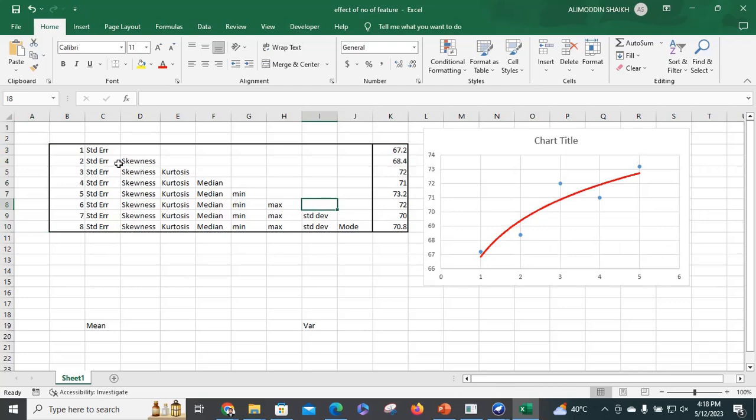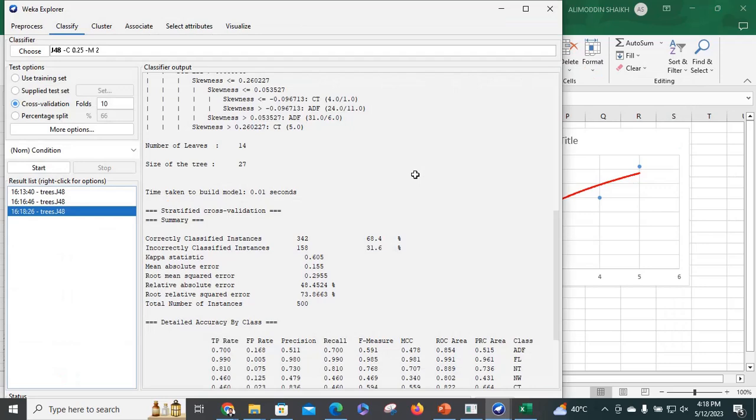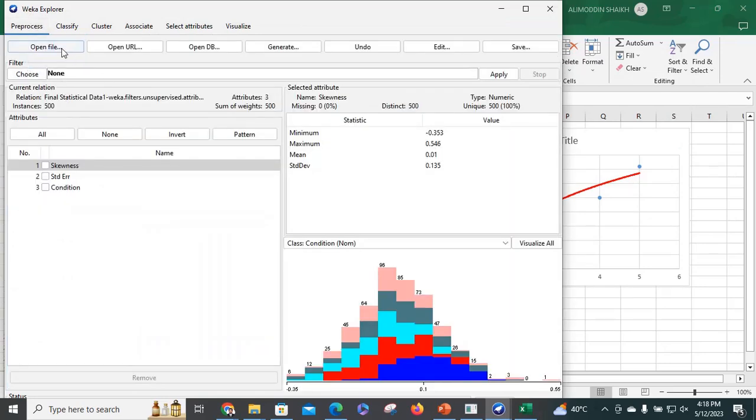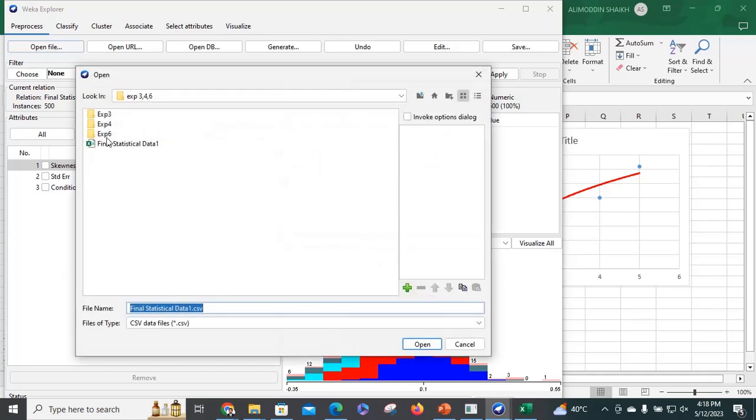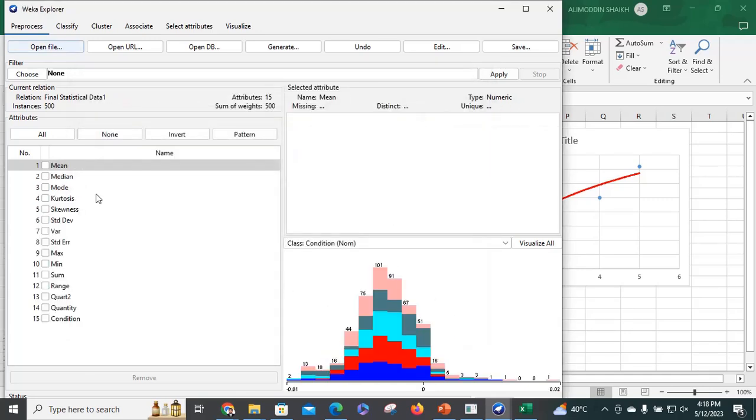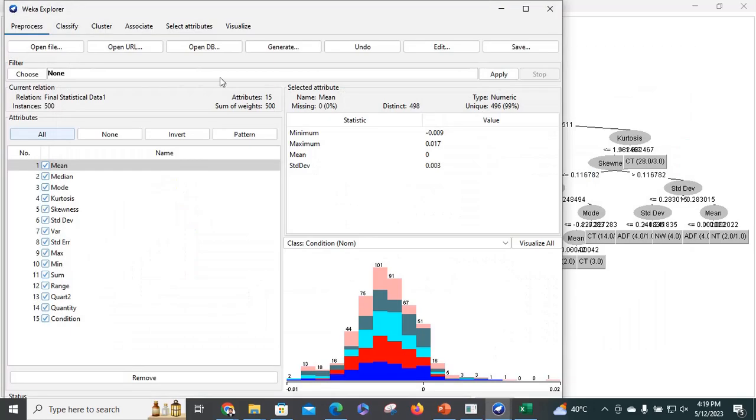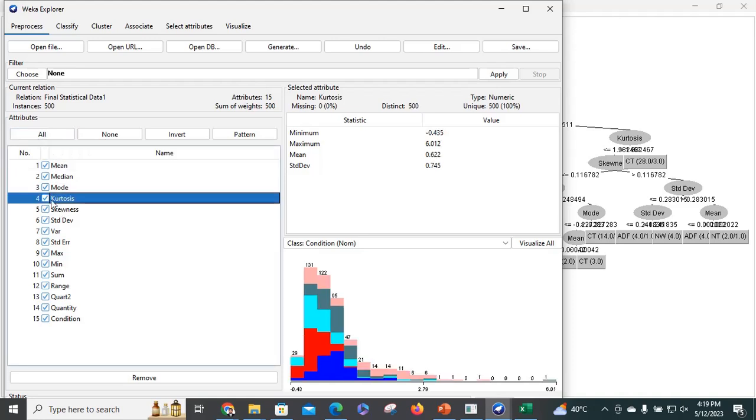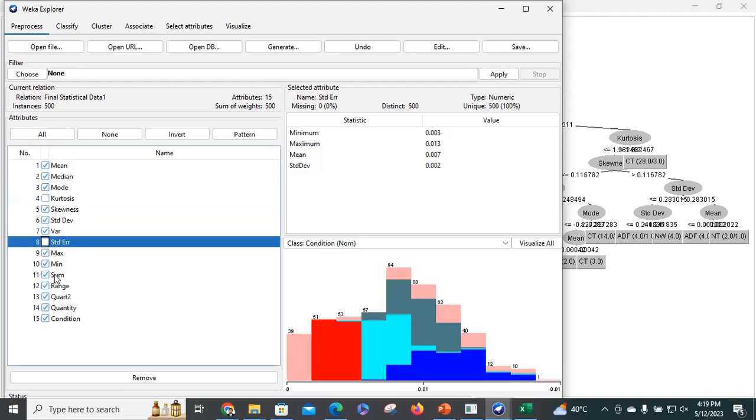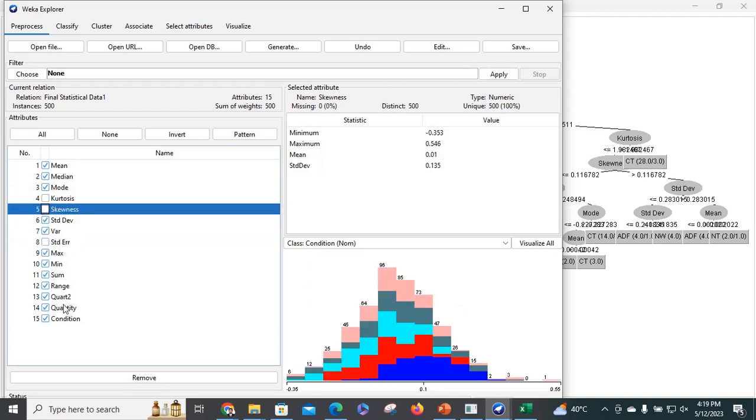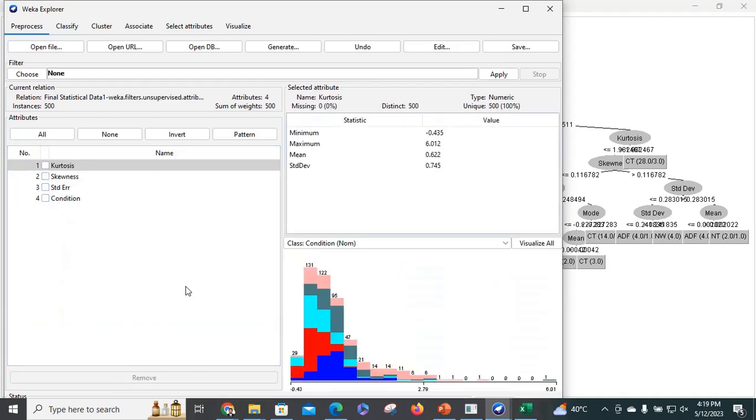Okay, for skewness it is increased from 67 to 68. Like this, same thing you have to do for the other attributes as well. Again choose final statistical data, again choose all, again go to the decision tree. Standard error, skewness and kurtosis. Now we have to choose kurtosis, standard error, and skewness and condition, and remove other.